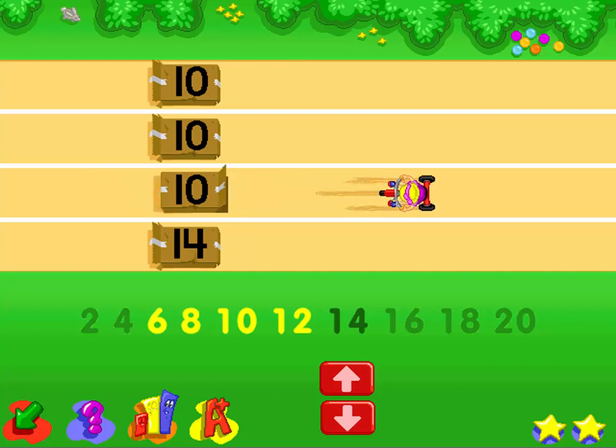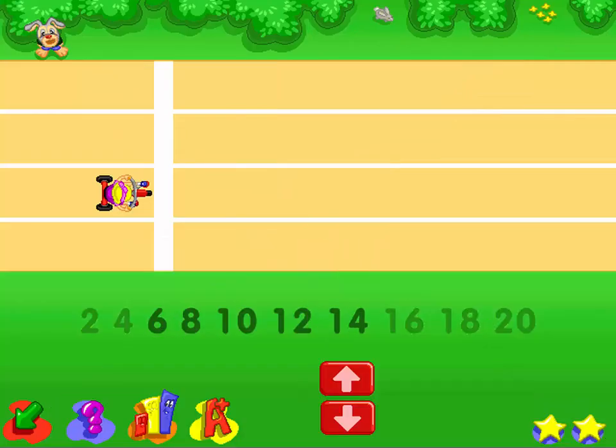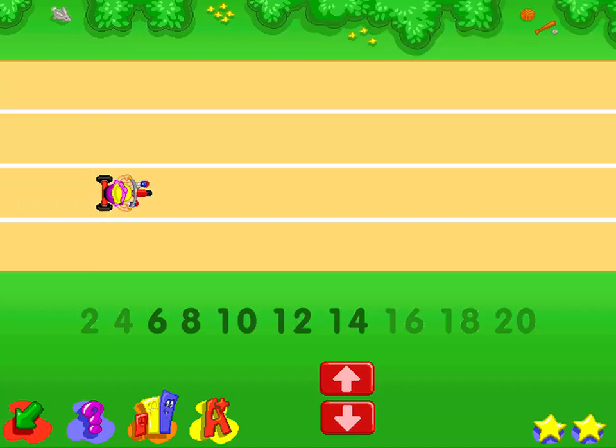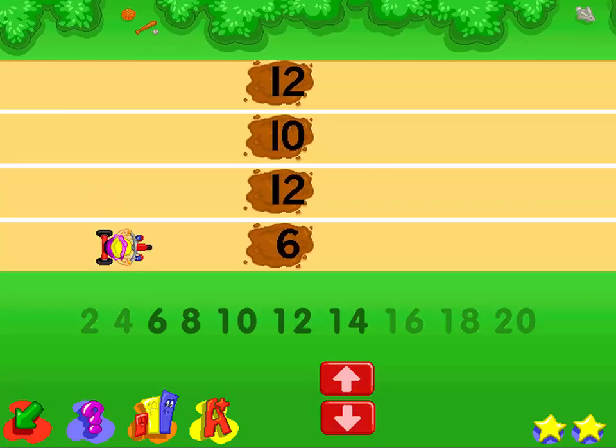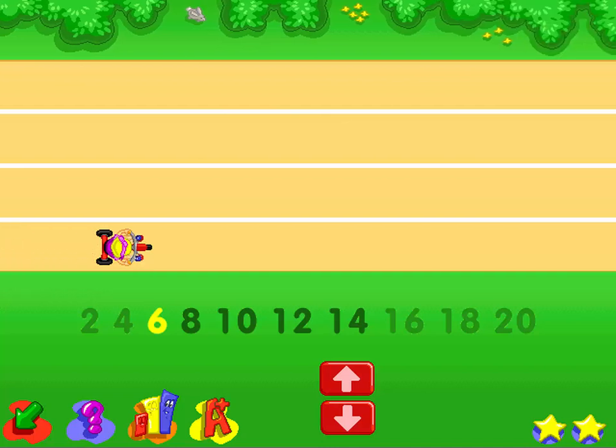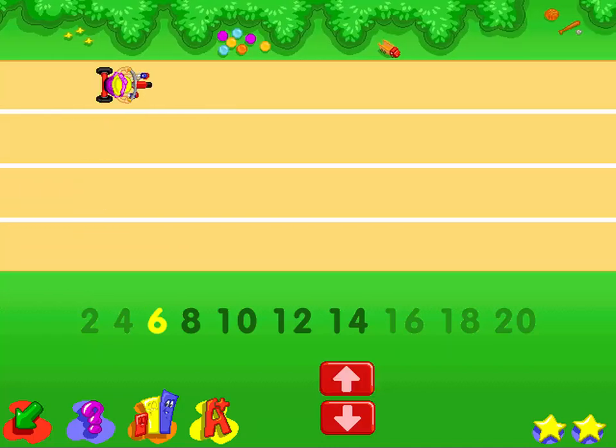Don't worry. I bet you can do it next time. Let's practice counting by twos. Race through the numbers in the right order, starting with the number 6. Ready, set, go! 6. 8.